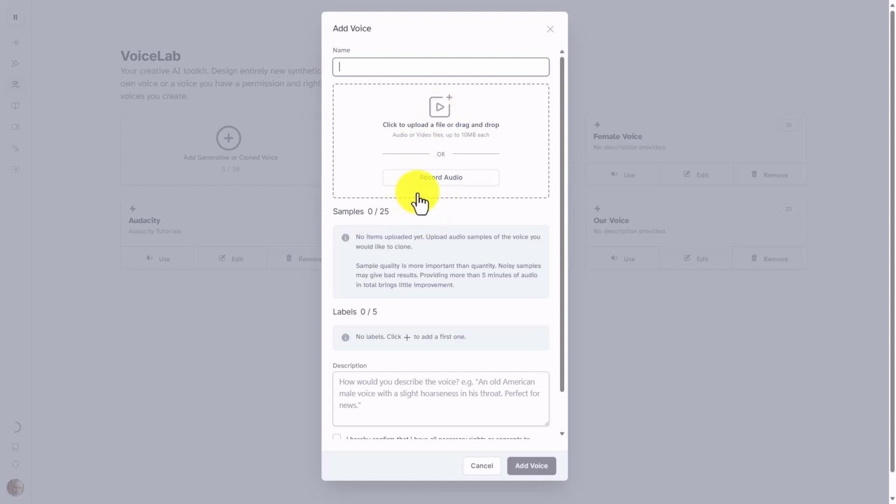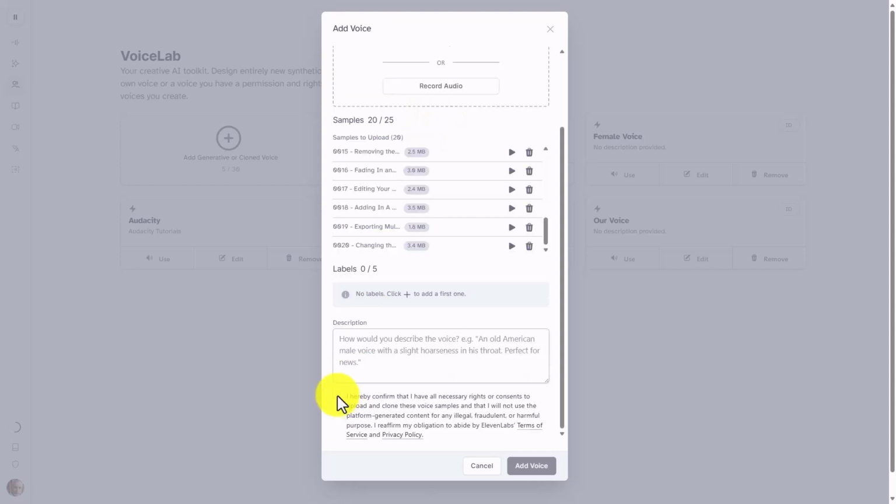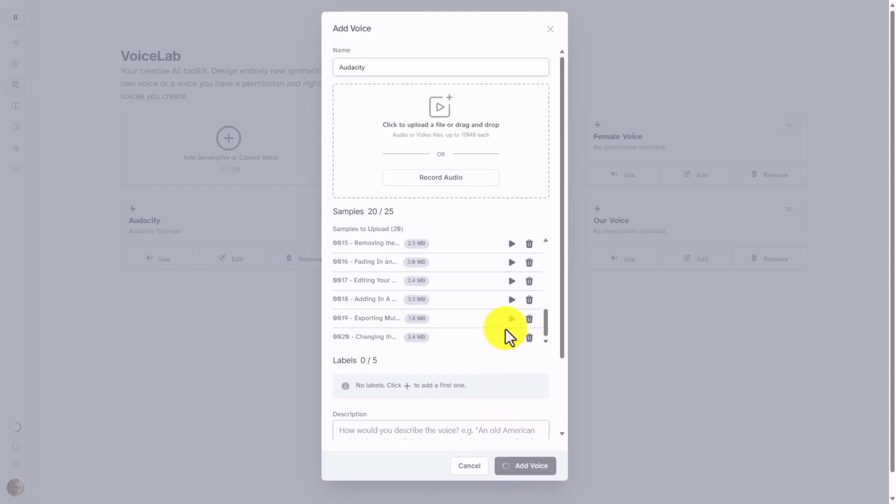However, we would not be saving time by doing a recording. So what we're going to do is we're going to upload existing audio. So we're going to grab our audio and upload it. We are going to disclose and give permission. We're then going to add the new voice. And we're going to allow 11 Labs to create our new instantly cloned voice.